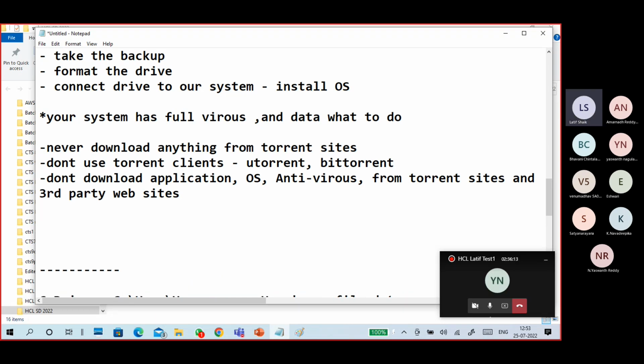Do not download from third-party websites. For example, File Hippo is one of these websites. CNET is another, and there are some .NET kind of software sites too. Third-party websites keep all the applications in one place.